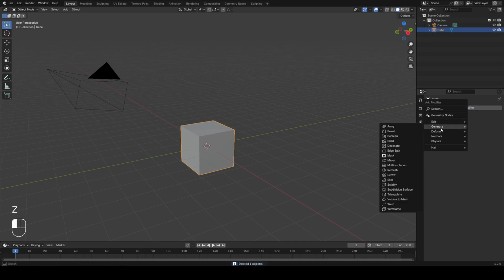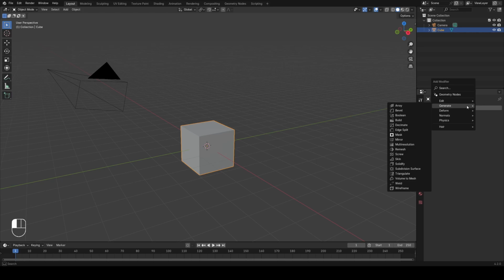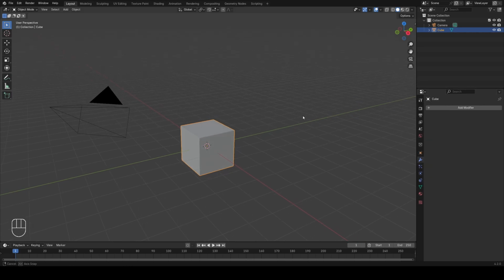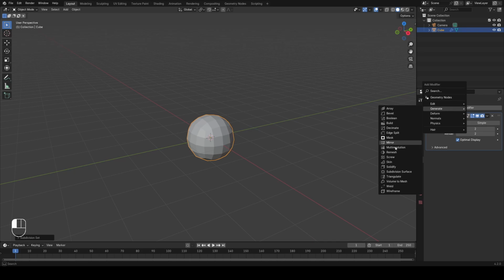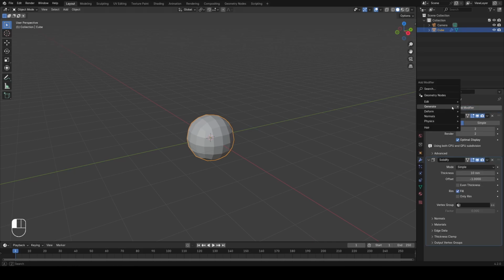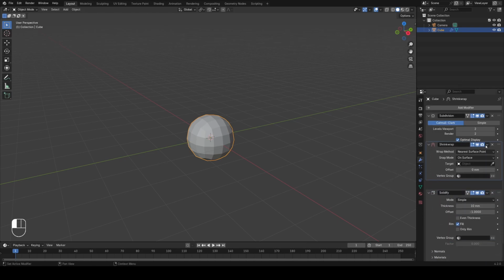I will just go to the modifiers, add the mirror modifier. Actually, in this case, because we'll be modeling just one part and it's asymmetrical, we're not gonna need a mirror modifier. But we will need a subdivision surface, so to add that I'll do Ctrl 2. And then we'll need a solidify, which is under generate. Then we'll need a shrinkwrap modifier under deform. So this is the order that we'll need.